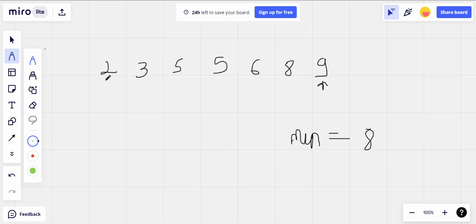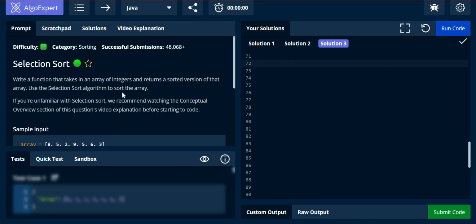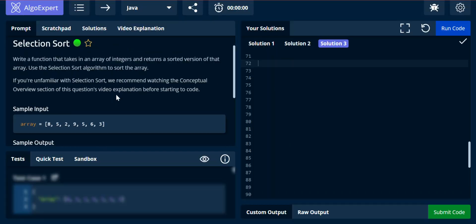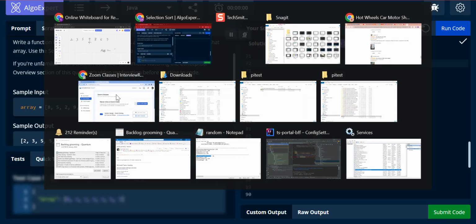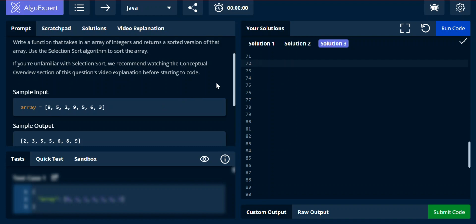Like I had told, we start in the very beginning. So let's write the code for that. Okay, we have this here. So what should I write in there?